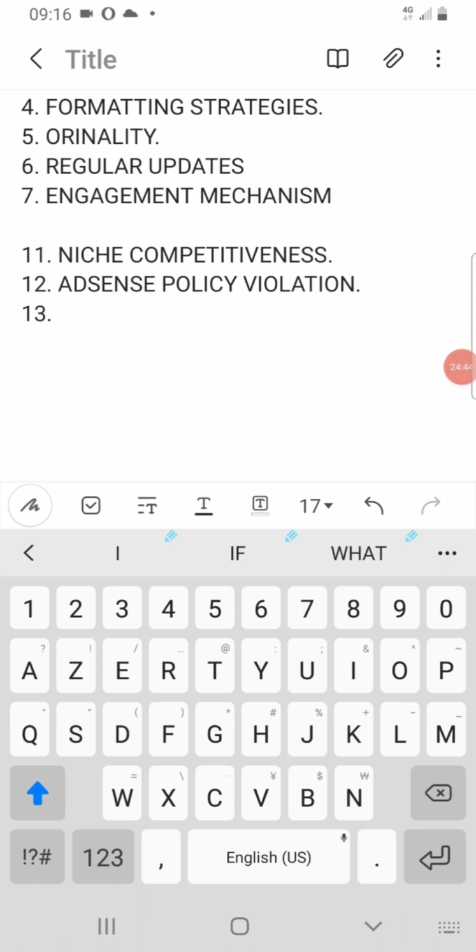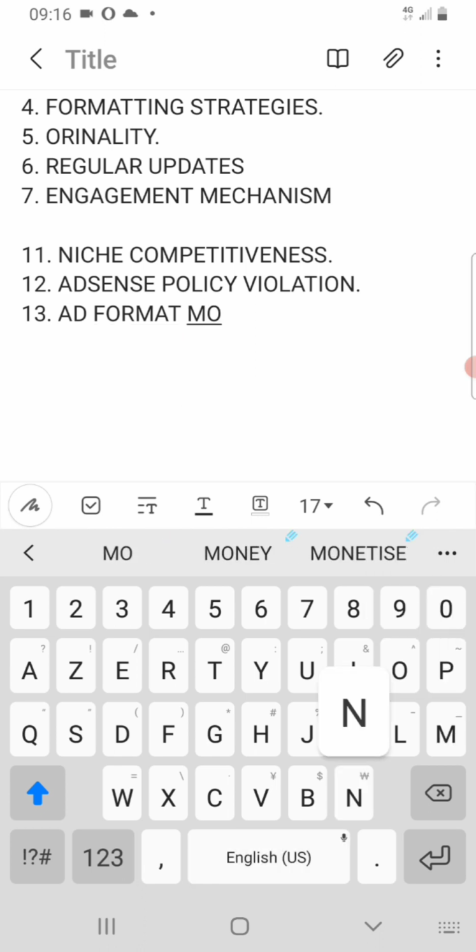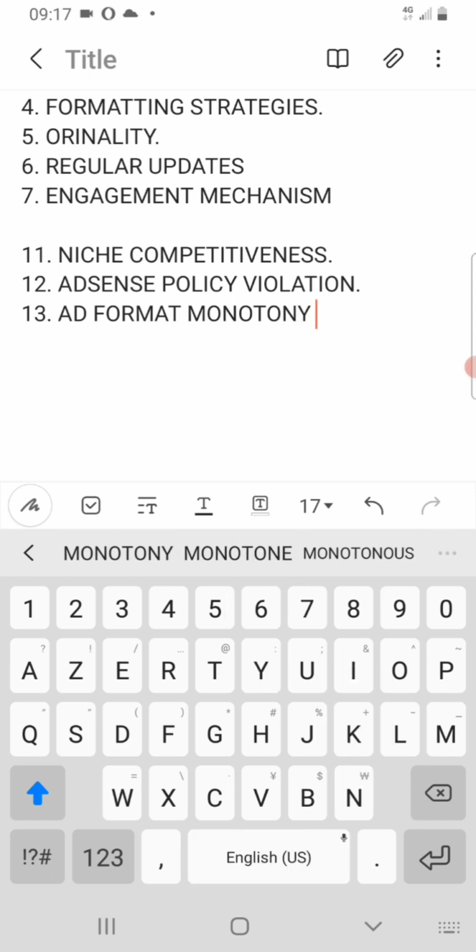Number 13 now, ad formats monotony. Ad format monotony occurs when you excessively use the same ad format across your website.